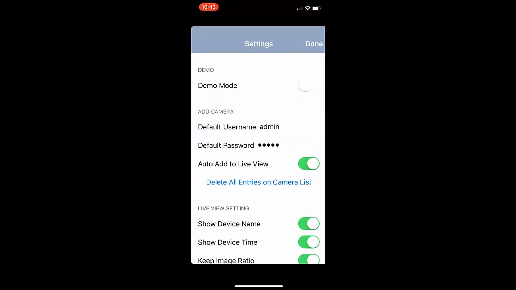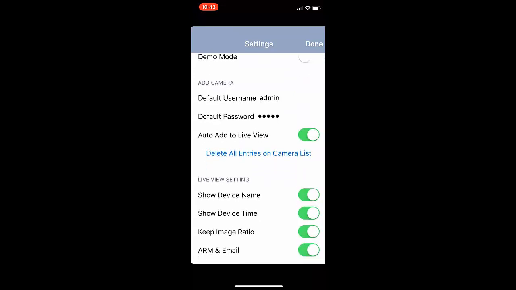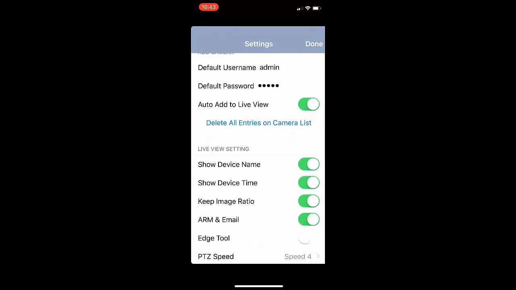Now, as I said before, the demo mode is the first option. That loads cameras in that are set up for demo and from GeoVision, and you don't need those in your system, so you can turn that off. The next is username and password for your cameras. That's if you're adding just one camera, but you can leave these alone. Auto add to live view, I like to leave that on. What it does is once you load your cameras, it will populate them to all the screens available.